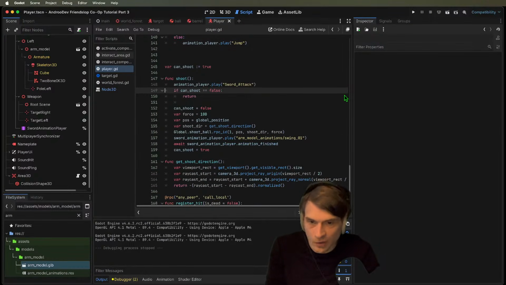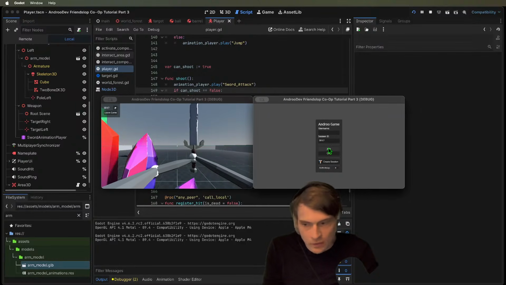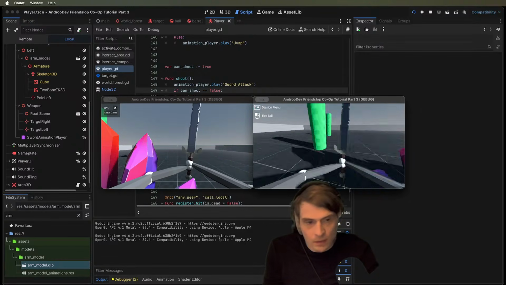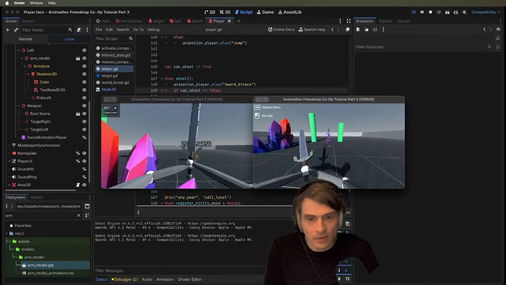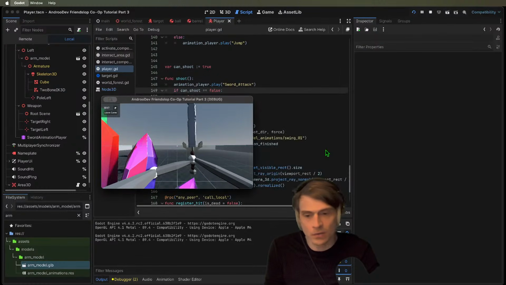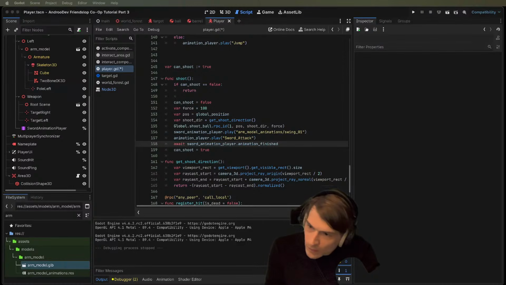Just do it here for a sec. Hey, don't look at the spaghetti yet. Let us attack. Attack, you silly goose. I think because the idle animation is overriding the sword animation, so that's fine.